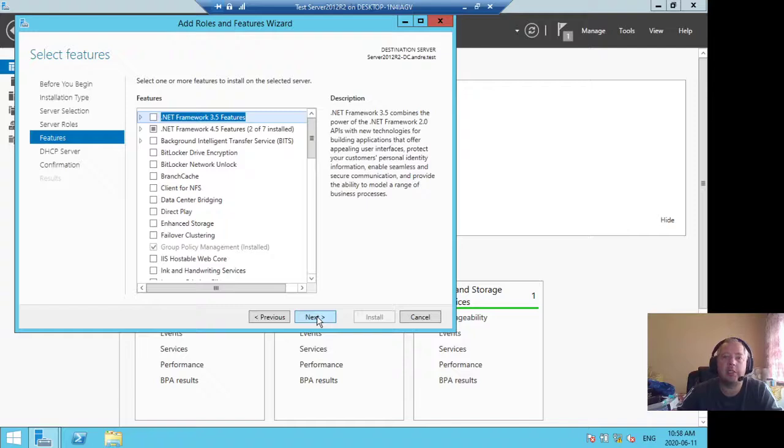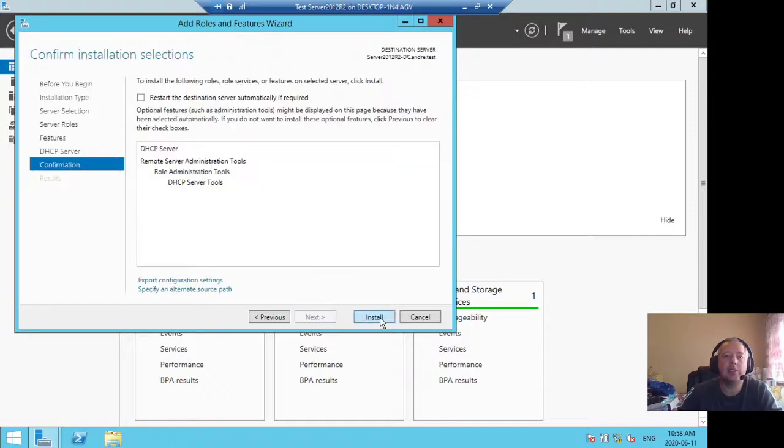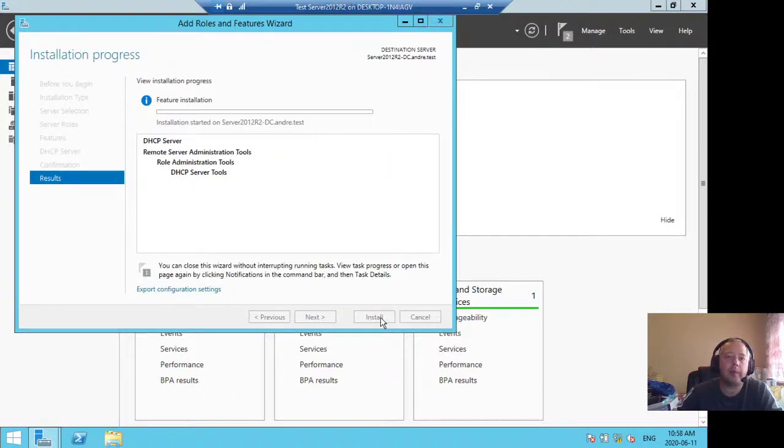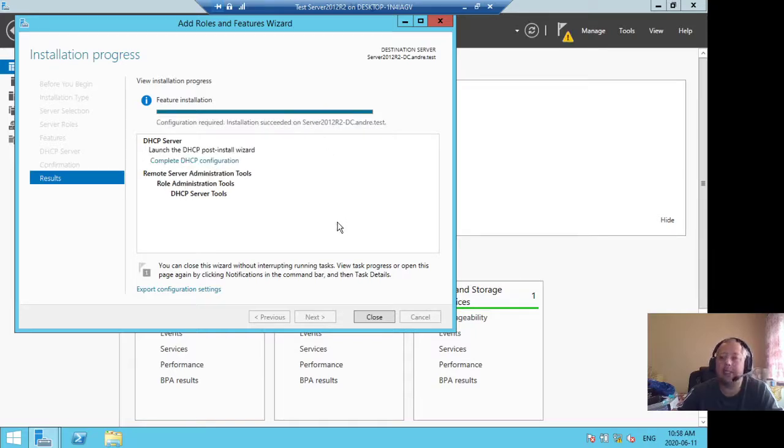The rest is just clicking through next until you get to the install button and letting it install in the background. Again, this won't take very long. Should be under a minute to install the DHCP role. So we'll just wait for it to finish. It's 3/4 already. We'll just wait for that last little bit to finish. And it is done.